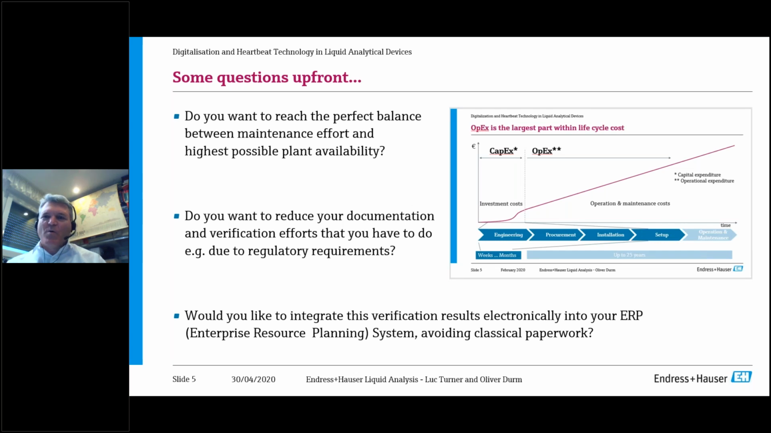Okay, just some questions up front. Now you will see the slide. On the right side, you see the CapEx and the OpEx, the life cycle cost of an installation within a plant. So at the beginning, it starts with the capital expenditures, investment cost, which is the engineering phase, the procurement, the installation, also the setup. This needs around weeks or months. But as you see, the major part of life cycle cost is the OpEx, the operational expenditure, which can be up to 25 years. And what we will show you today with heartbeat technology, this directly affects your OpEx, how you can reduce your operational expenditures.